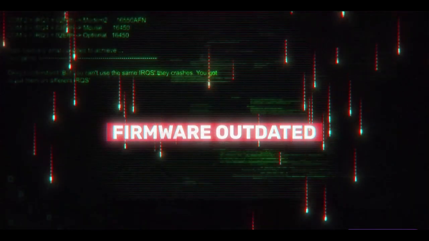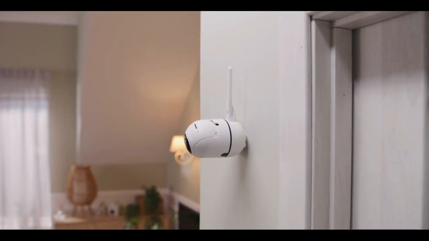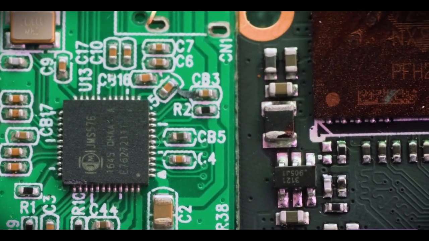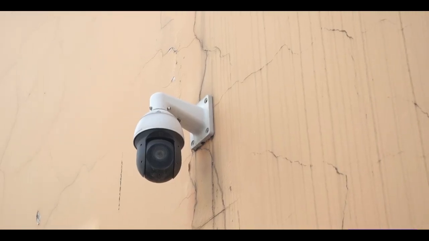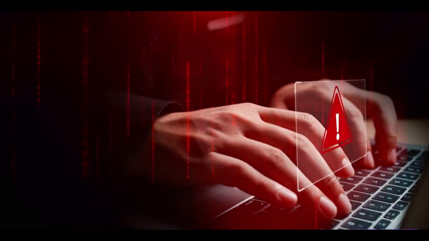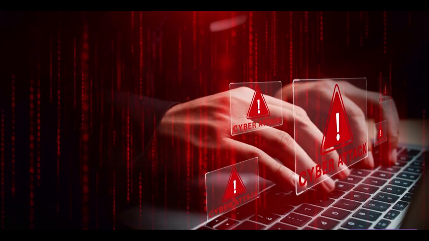2. Outdated camera firmware. Number 2 is outdated firmware. Your CCTV camera isn't just a camera. It's a small computer running software. And just like phones, computers, and routers, camera software can contain security vulnerabilities. Manufacturers regularly release firmware updates to fix bugs and security problems. But many people install a camera once and forget about it for years. That can leave known vulnerabilities unpatched.